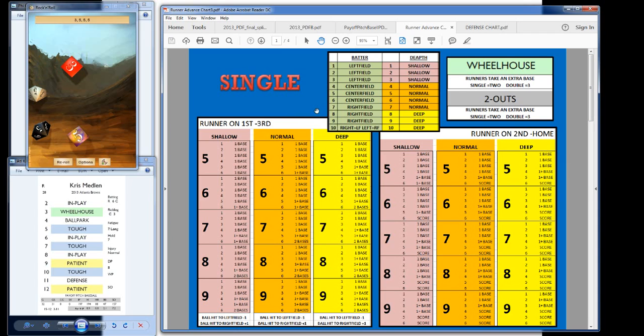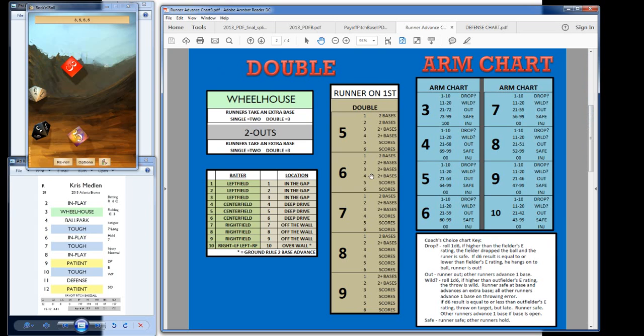So obviously when a runner is going from first and trying to get to third base, a ball hit into left field is going to make it a lot harder than a ball hit in right field. So basically, a ball hit in left field, you're going to get a -1 in the dice roll. A ball hit in right field, you're going to get a +1 in the dice roll. So that's pretty simple there. If we go down to the double, it's basically the same thing.